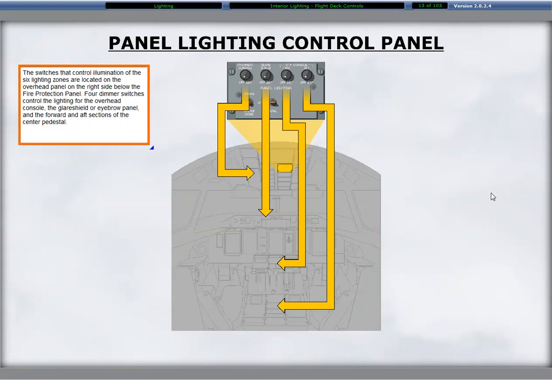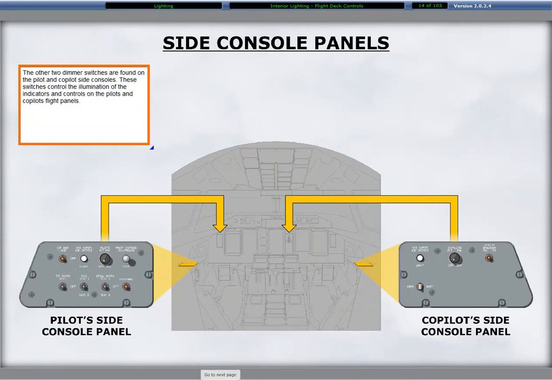4 dimmer switches control the lighting for the overhead console, the glare shield or eyebrow panel, and the forward and aft sections of the center pedestal. The other 2 dimmer switches are found on the pilot and co-pilot side consoles. These switches control the illumination of the indicators and controls on the pilot's and co-pilot's flight panels.